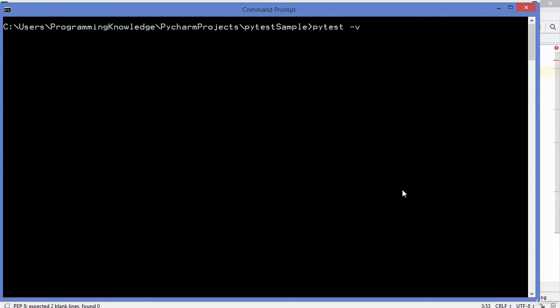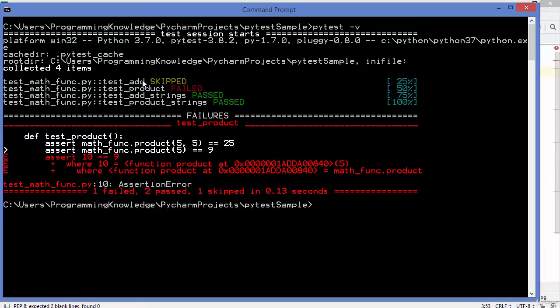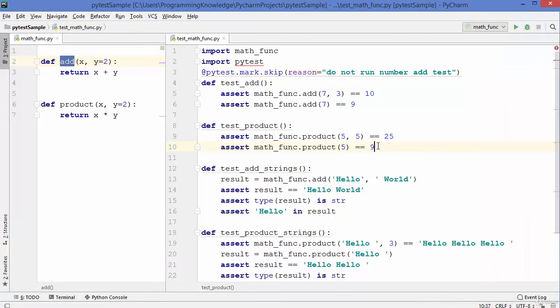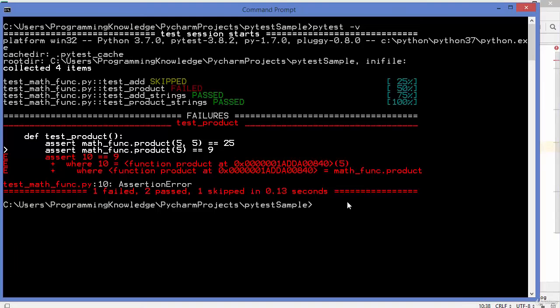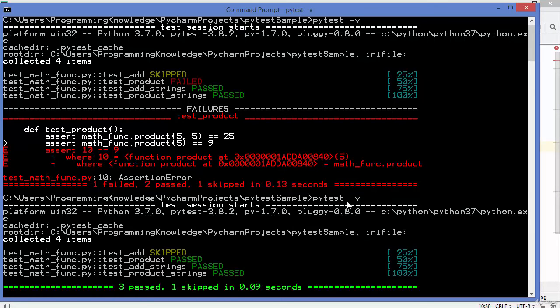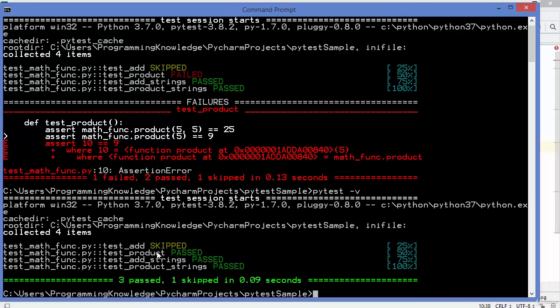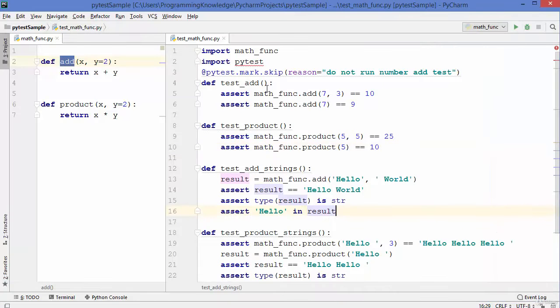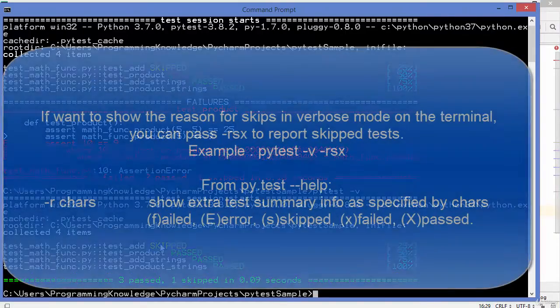When I execute my test once again with -v, you can see this first test is skipped. So it's not executed, it's skipped, and all the other 3 tests were executed. Let me fix this second test so it's going to pass, and once again run this test. You can see all other tests passed and the first test is skipped because we have added this skip decorator on top of the test add function.